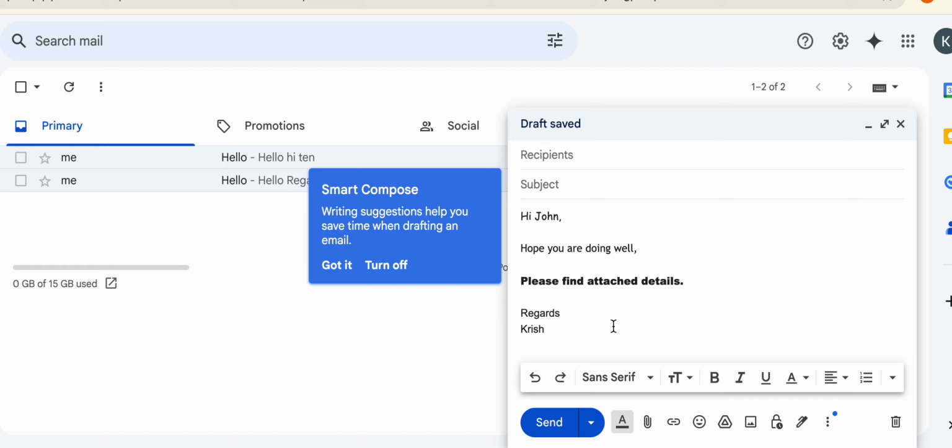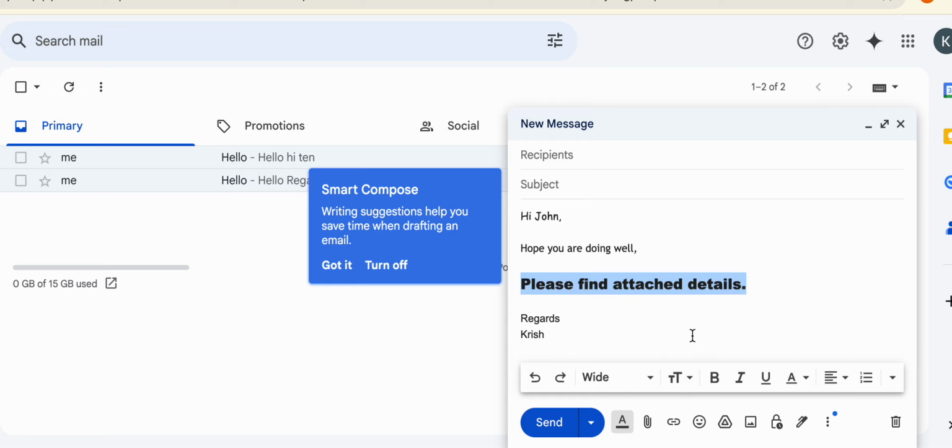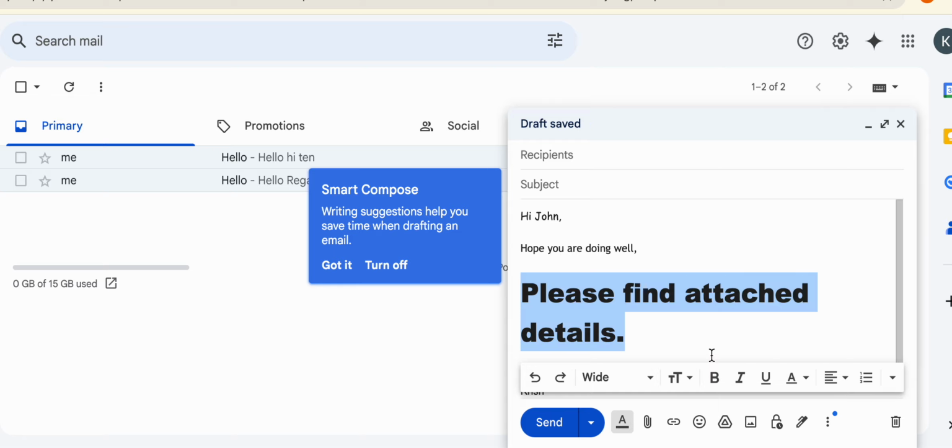Now let's come to this part. This is the size of the text. Let's say I have selected this text. Now I'm clicking on very small, normal, large, and huge. Hope you understood what it is for.